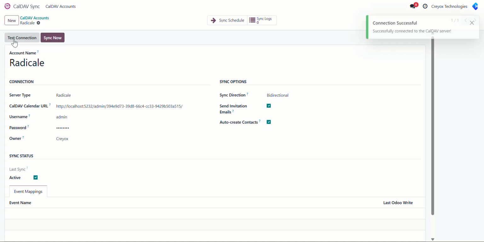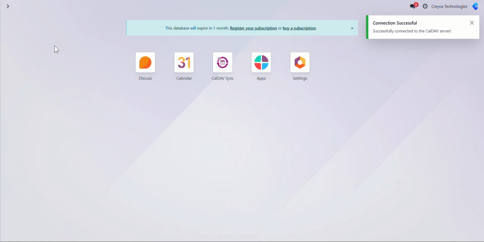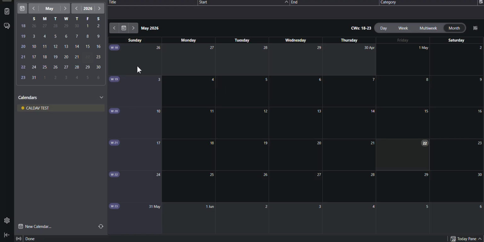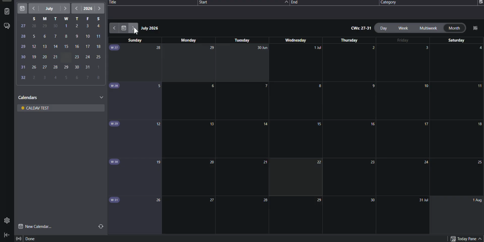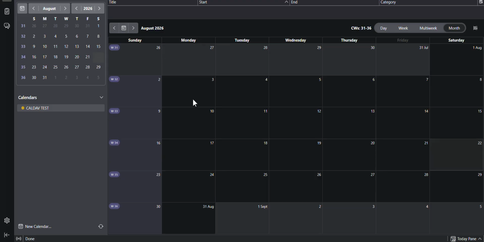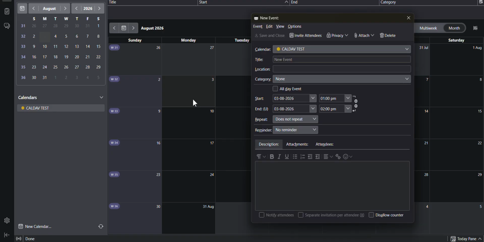Now I will click on test connection. Once done, you will see the notification that the connection is successfully tested. Now if you go to your Radicale calendar, in the month of, let's say, August, on 3rd of August, I am creating one new event.